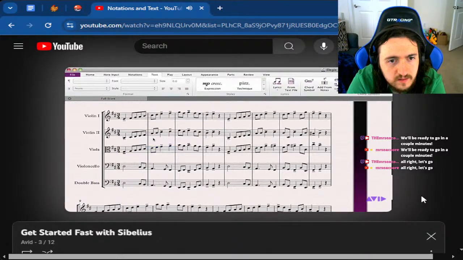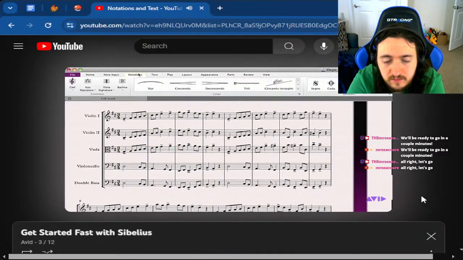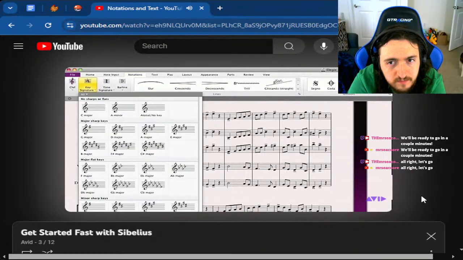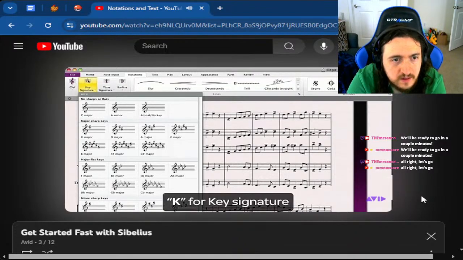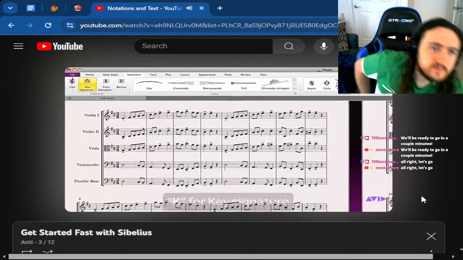The first way is to make sure that nothing is selected. Be certain of this by either clicking anywhere else, on another object, or pressing Escape. Then, with the Notations tab selected in the ribbon, click the key signature button. As you might expect, its shortcut is the letter K, and you can just as easily hit that key. Now, select your desired key signature.